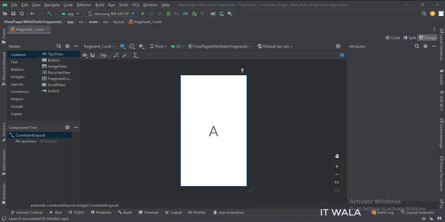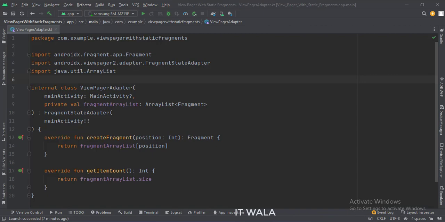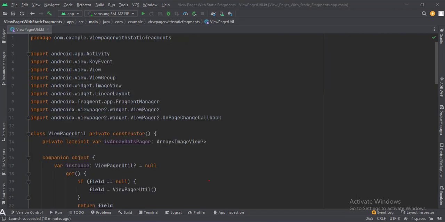Let's see the Kotlin code now. This is the view pager adapter that extends the fragment state adapter. This adapter creates the fragments for the view pager and keeps their count. This is the view pager util class. This class is used to create the dot indicator of the view pager.